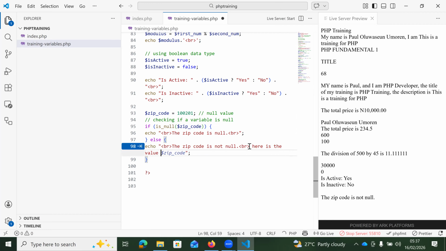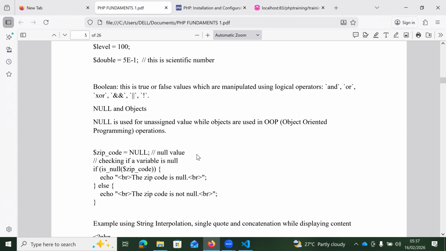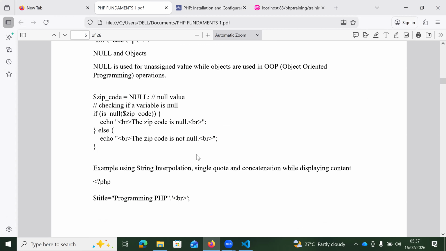value. So you now echo it. So here is the value. So it therefore now means that it is not null. All right. So that is what you need to know.